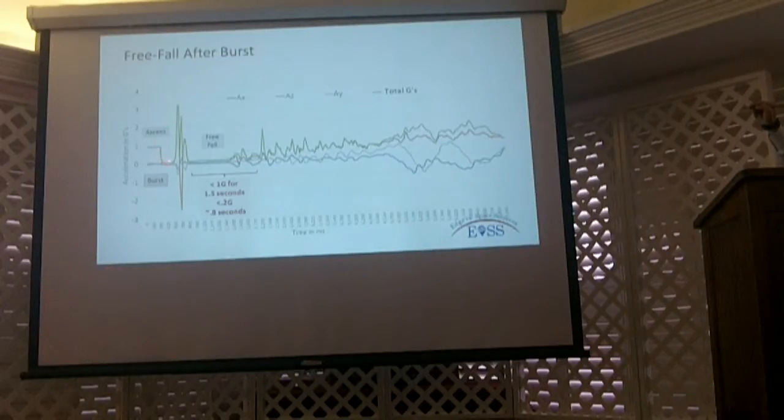And then you can see right here, it bursts. And then it goes to 0 Gs for a little while. And then on the second flight, we saw this almost 3.2 G pulse. Why it did that exactly, I don't know, but I think it may have to do with the shock of the burst being transmitted down through the flight string or something.